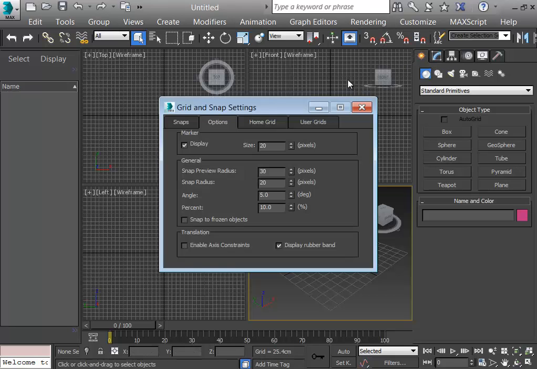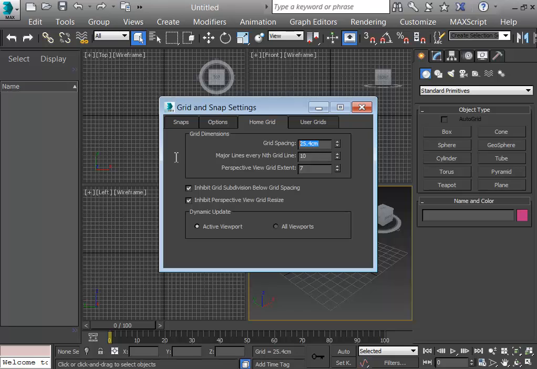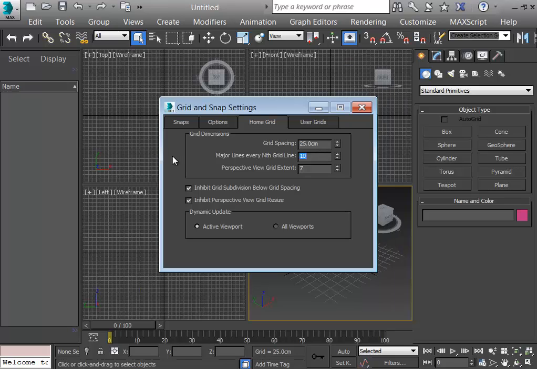That's why I'm just going to change my home grids. Each space is going to have 25 centimeters, and I want to see a measure line in every 4, meaning after every meter, and I want to see in total, let's say 8 boxes, meaning 2 meters in all directions. So here's my grid system.